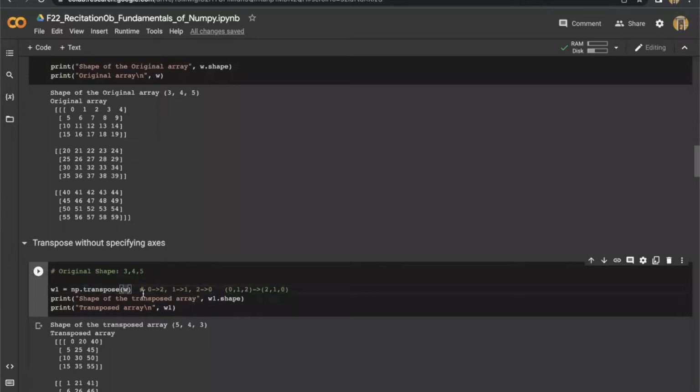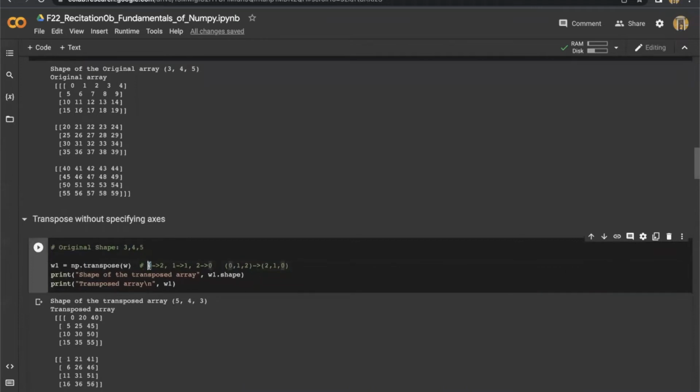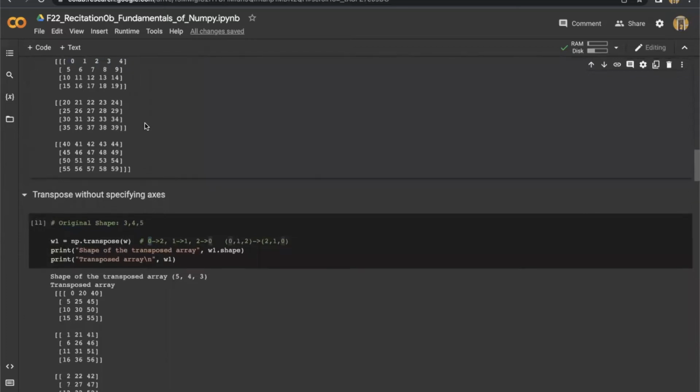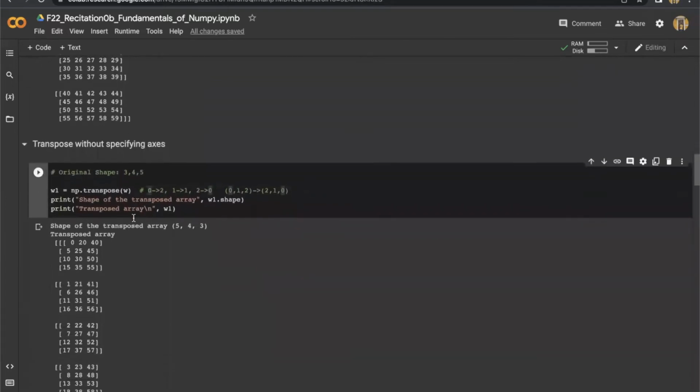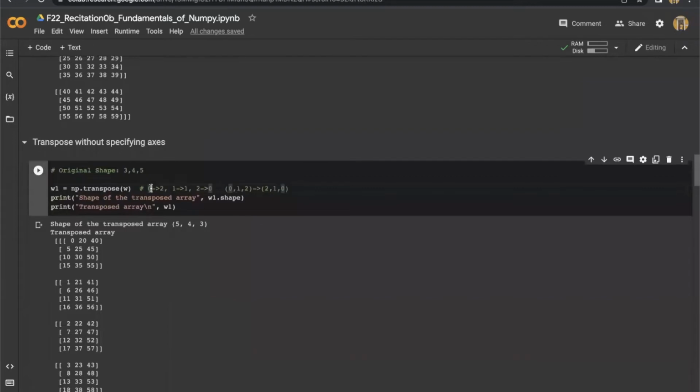This can be interpreted using axes. The 0th axis represents the number of batches, which in this case is 3. The first axis represents the number of rows, which in this case is 4. And the second axis represents the number of columns, in this case 5. Once we call the transpose function on a three-dimensional array like so, the batches now become the columns, the rows stay the same, and the columns now become the batches.